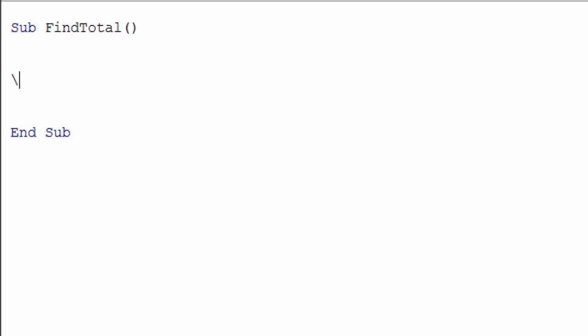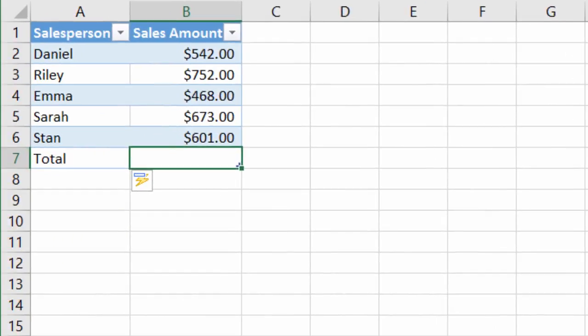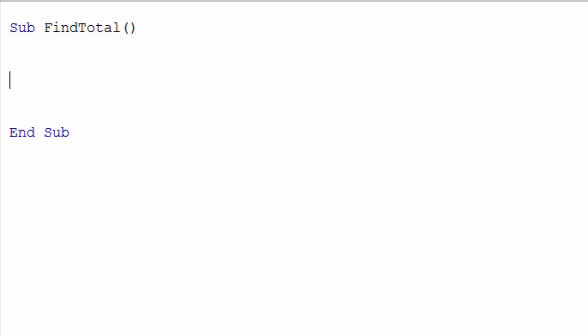I'll get rid of what I have here and switch back over to Excel. So in this part of the example, I want to have a sum total at the bottom of my table. So I'm going to use WorksheetFunction and then Sum again to sum up the range here of B2 through B6. So let me head on back to Visual Basic. And I want my answer to be inside of B7.